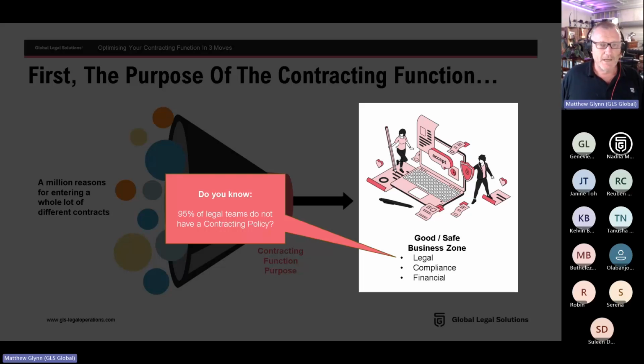Ask yourself right now, if a lawyer joined your team today, do you have a policy document which says on indemnities, liabilities, warranties, this is the ceiling and this is the floor of where we need to be, and this is how far left and this is how far right?